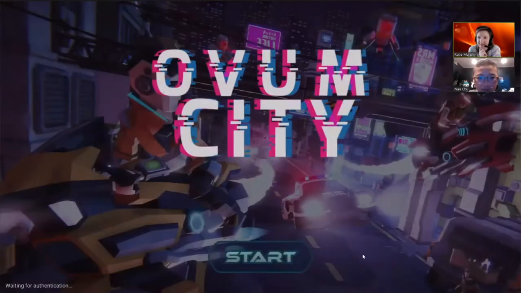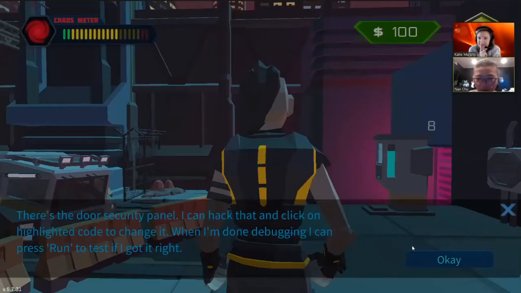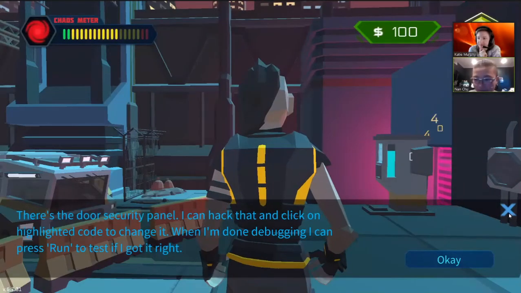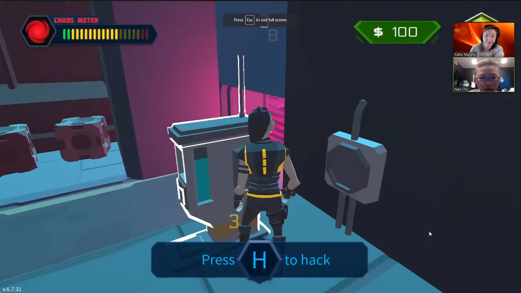That's really interesting. That already looks way more complicated than anything in Aqueducts. Yeah. All right, let's get back to that. Oh, great. It saved my spot. Nice. Back here. Okay, so hack this door.